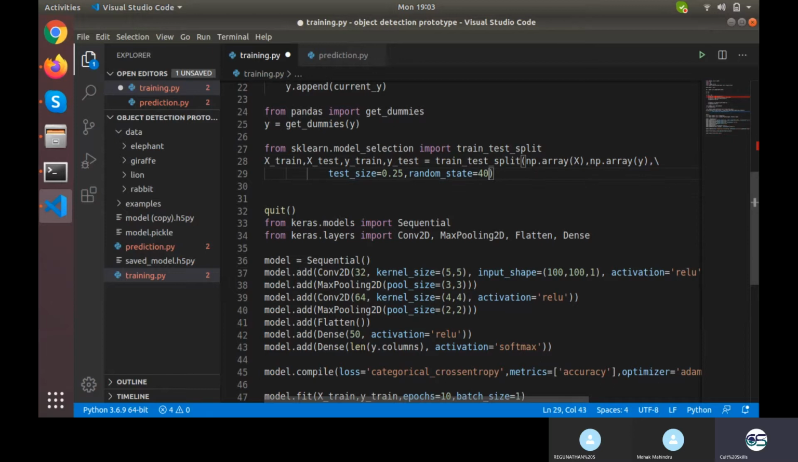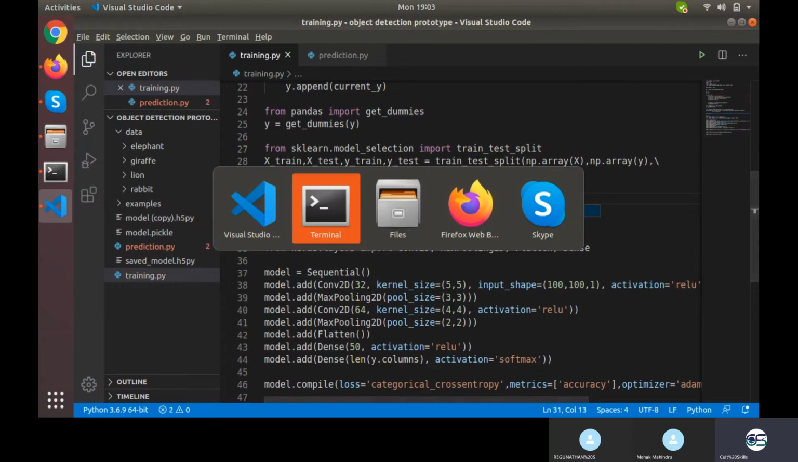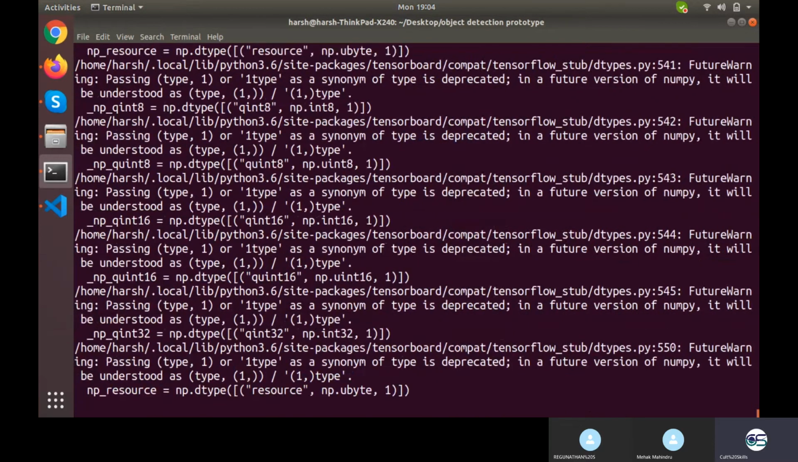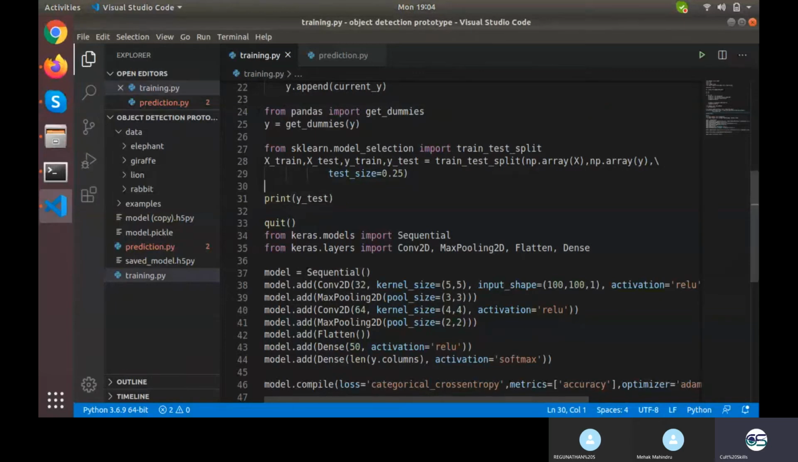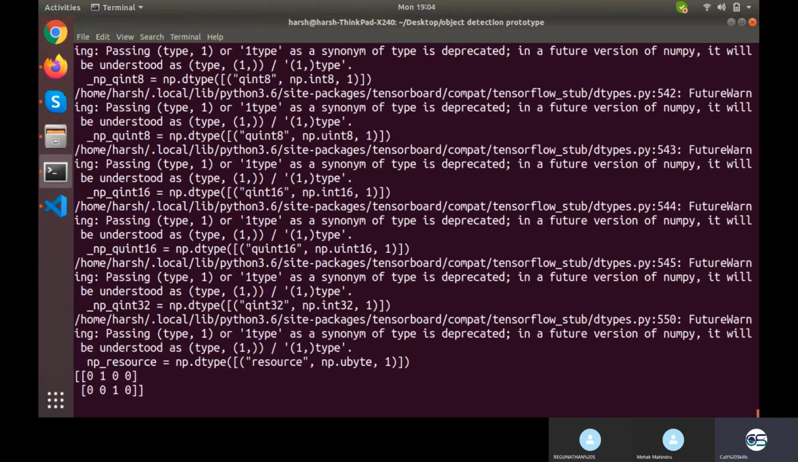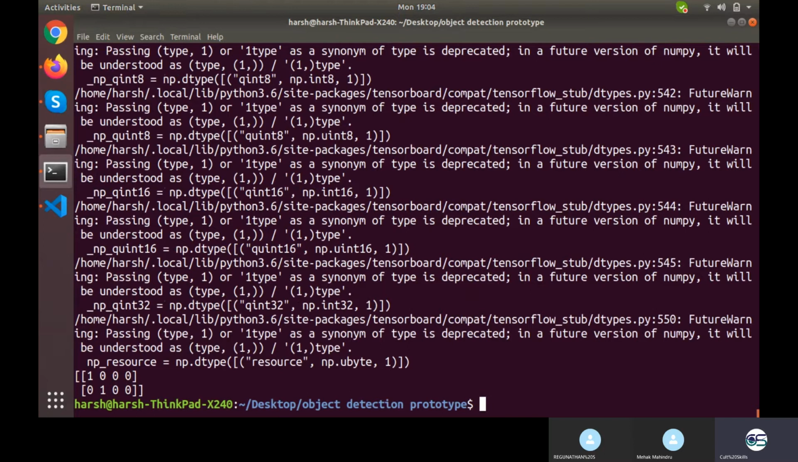Let's not put random state right here, and let's print y test. Okay, so my y test has 0 1 0 0 0 1 0 0. That means the second class, whatever it would be. And let's run the same thing again without any change in the code. Now my y got changed. Let's run it again. Again it got changed. So what it is doing is randomly picking any y, any x.